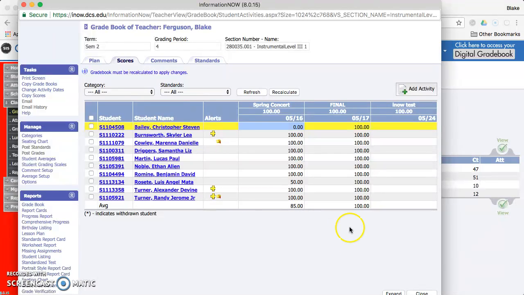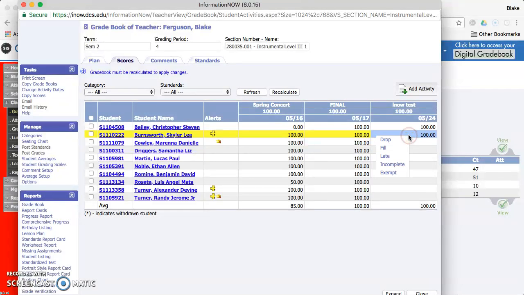So once you hit cancel and you go out of the screen, here are your grades. So there is the iNow test given on 5/24. And then at that point, we can put in our grades. If you were given a daily grade and all of them were 100s, then you don't have to type 100 for every single student. You can right click and hit fill, and then that fills it in for the rest of the column. You can also mark drop, late, incomplete, or exempt. So there are some categories there.